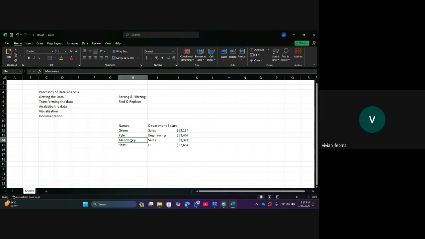You understand? I understand what you're saying. It makes things easier for me. So it doesn't really mean that, okay, because Mendeli has one, two, three. It just depends on what we are focusing on at that particular time. So that's one way of sorting data.